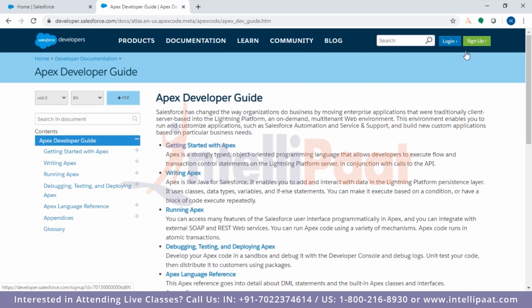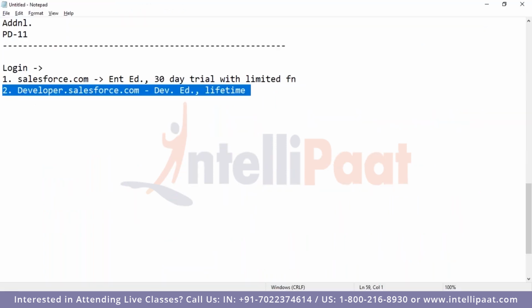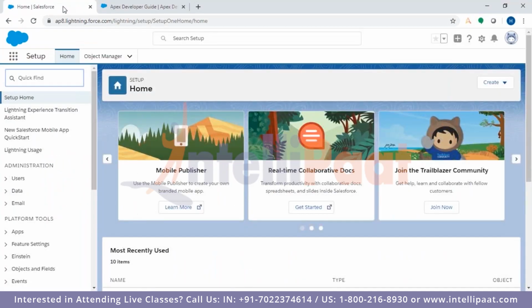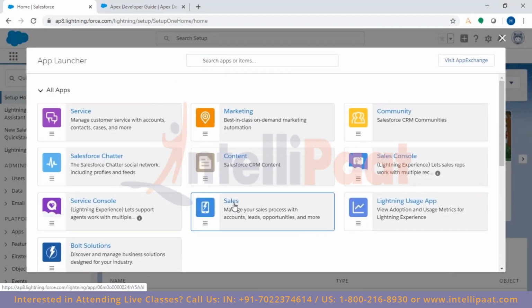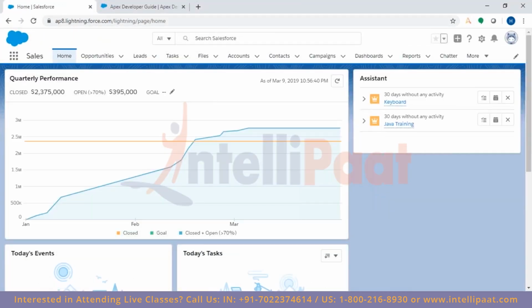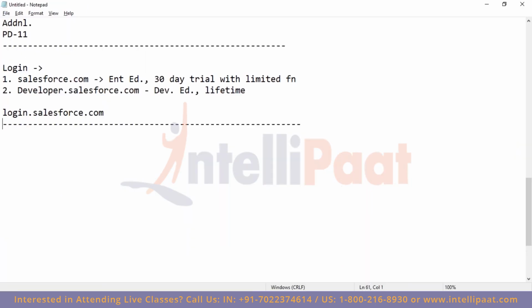Now, once that is done, whichever place you signed up, it doesn't matter, for logging in you need to go to login.salesforce.com. Once you log in, you land on this place, not the previous place. You land on Sales. This is where you'll land when you log in.